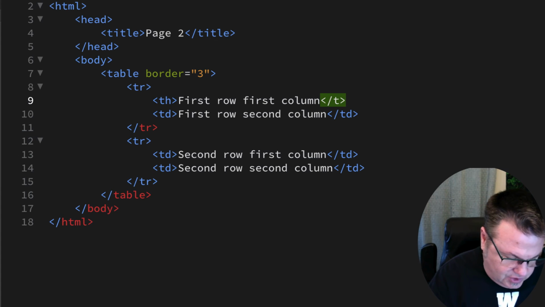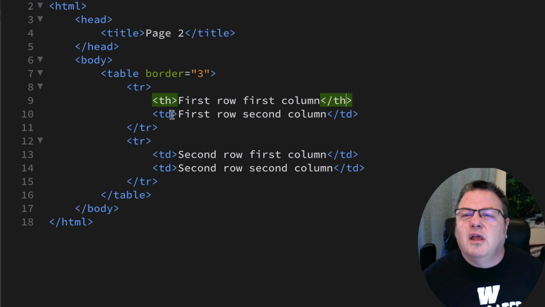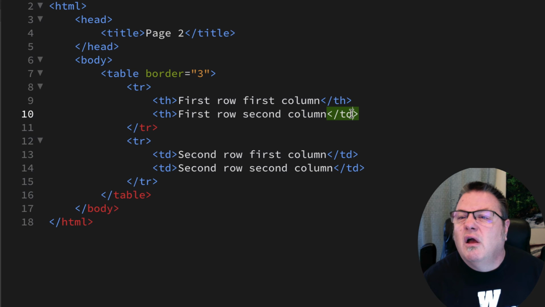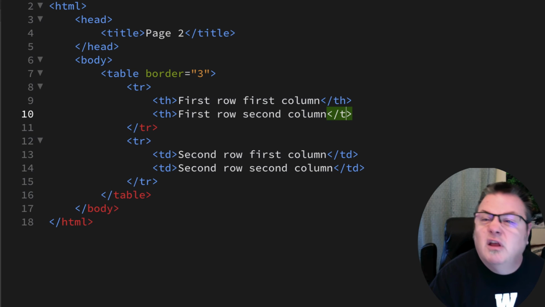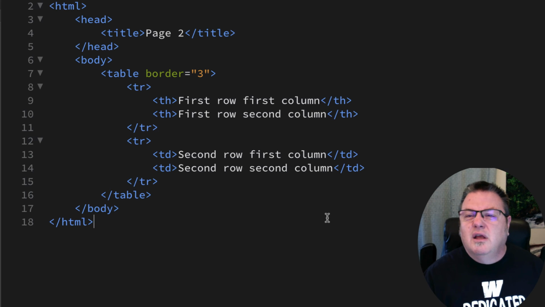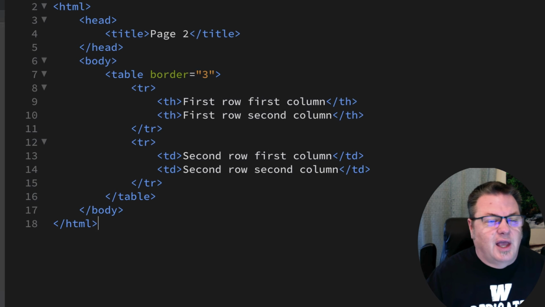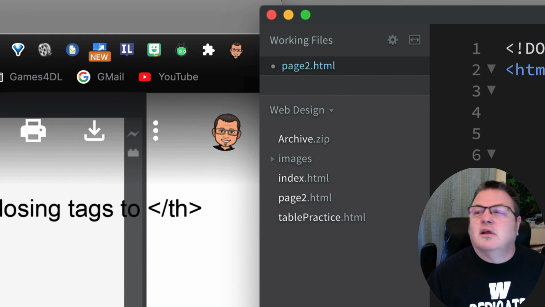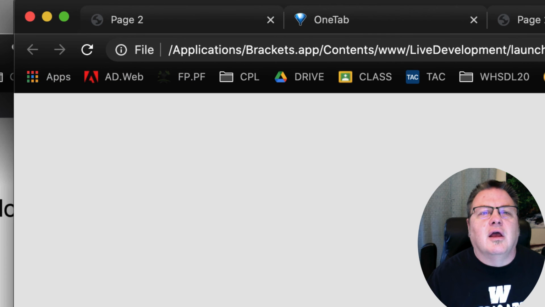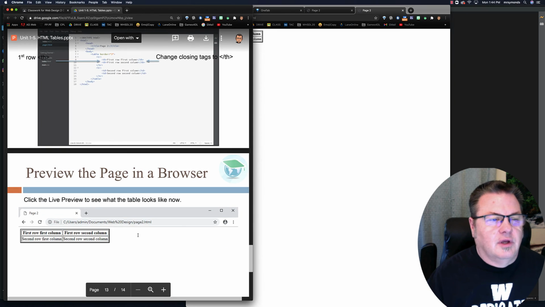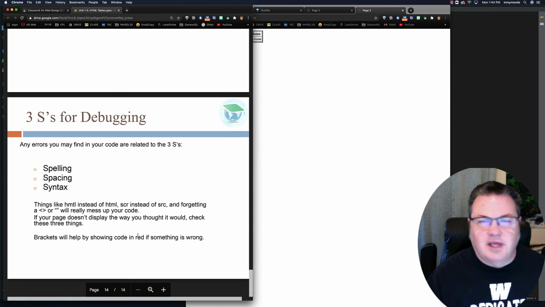Notice we're going to need to change this. It'll do the same thing in Caret. If you're using Caret, it'll go red. It'll show you that you had an error. So now these are TH and TH for table head. And let's double check the browser here and see how that works. Okay, cool. Okay, we're making a table here.